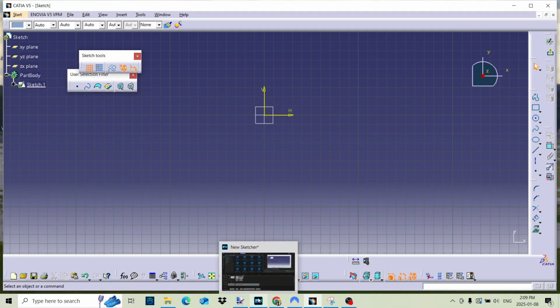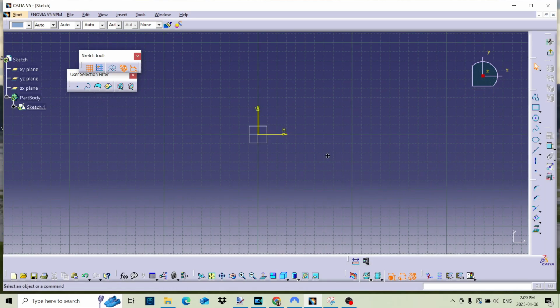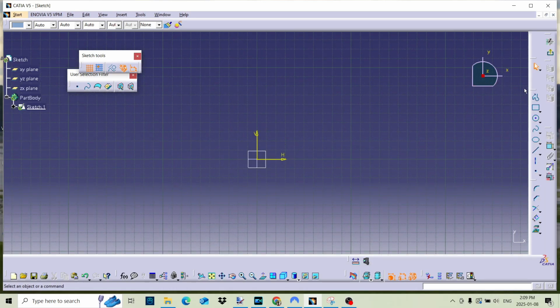Once we are in the sketch, we can produce the geometry that we require. The sketch is now listed under the part body in the specification tree. It has the update symbol on it, as the sketch has not yet been added to the part. If you exit out of an empty sketch, then it will be deleted from the tree. So let's have a go at creating some geometry.